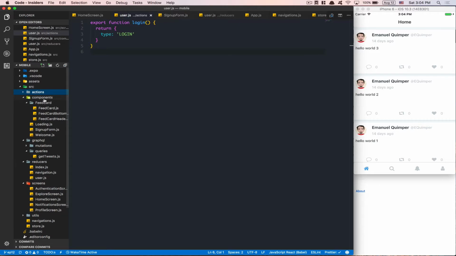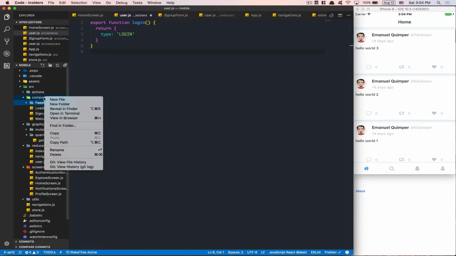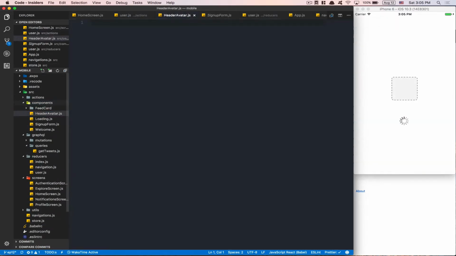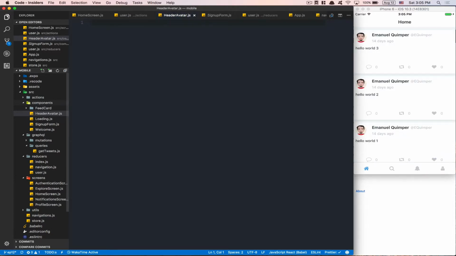So first thing we're gonna do, inside the component folder, we're gonna create another file called headerAvatar.js. This one's gonna be a component where we're finally gonna plug it into Redux with the information from the user coming in from the state, and we're gonna change it when the user is logged in. So the plan is, when the user hasn't finished logging in, we're gonna have a spinner here, and when we have the avatar back, we're gonna show the avatar right there.